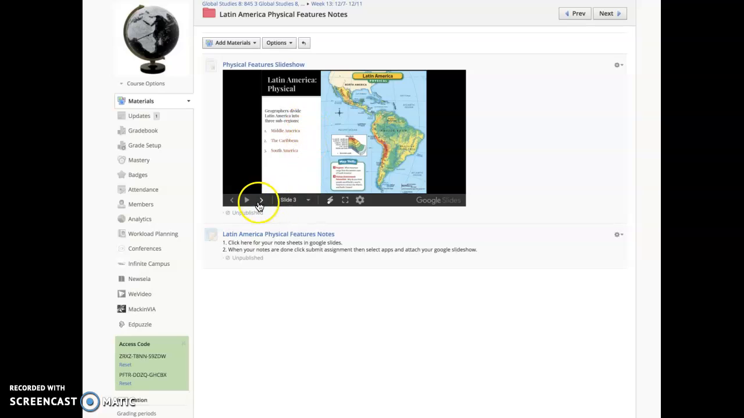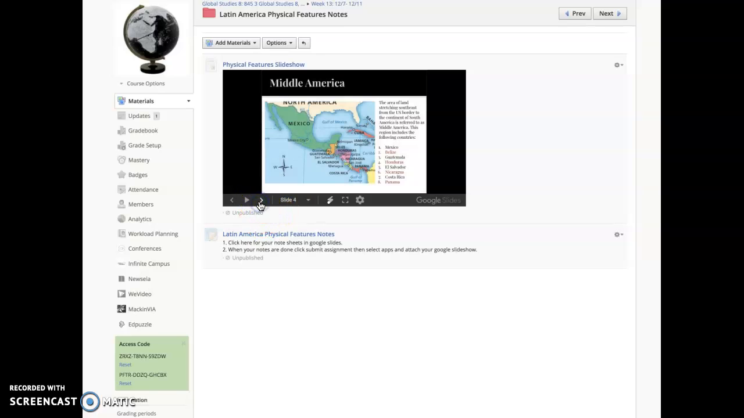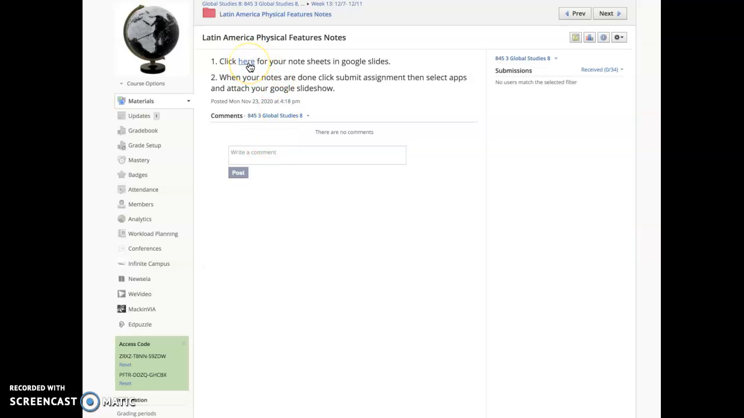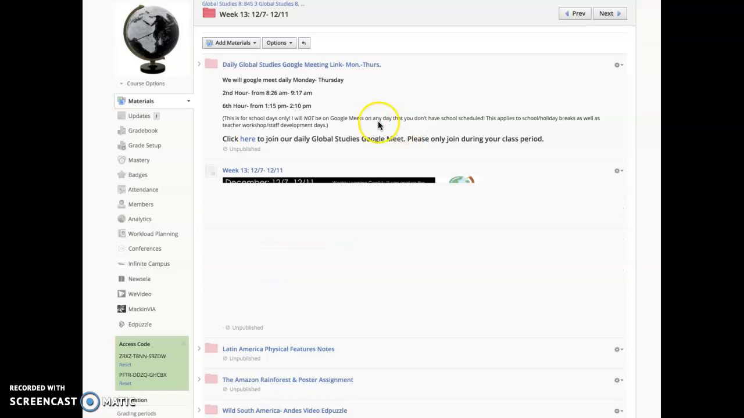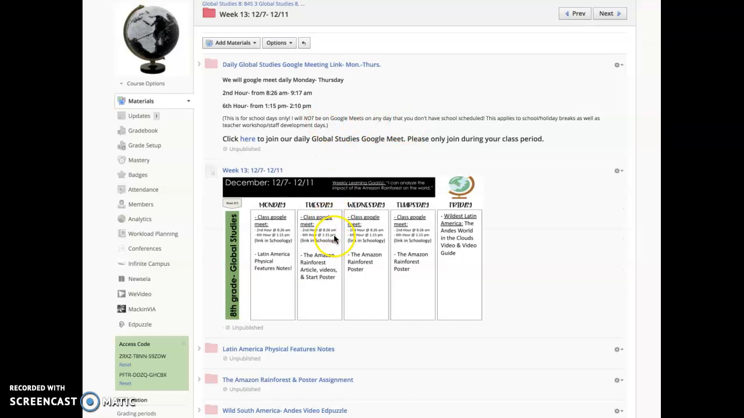So as you go through it, there'll be different things for you to write down on your note sheet, and your note sheet is digital and it's right here. So you'll make a copy. It's done through Google Slides. So you'll see that when you get started with that on Monday, you'll make your own copy, and then you'll select the apps option when you submit it in Schoology. So physical features notes for Monday.